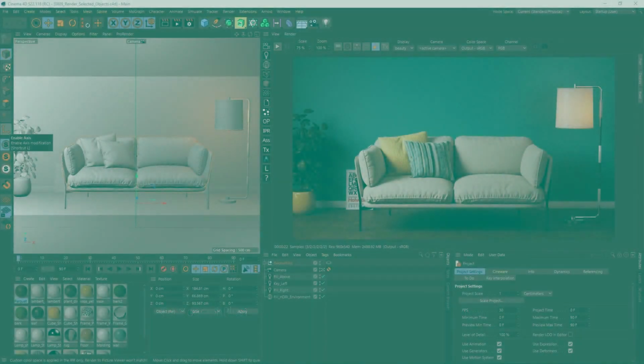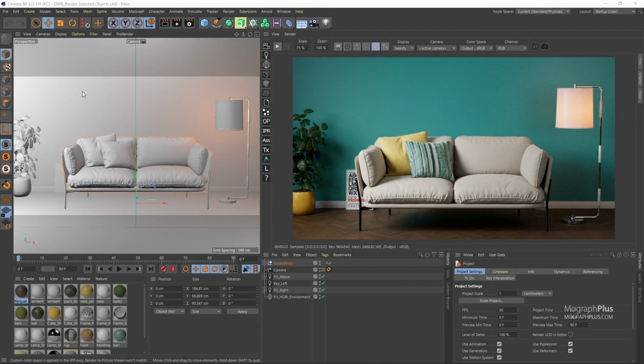In this video, we'll learn about a feature called Render Selected Objects, which allows you to re-render the selected objects and merge the result into a previously rendered image. It does have some limitations. For example, it does not work with Arnold drivers, and you have to use Cinema 4D's native save options. This might be fixed in a future release.